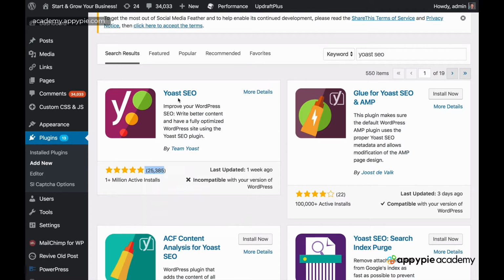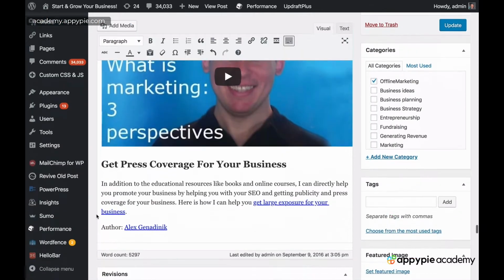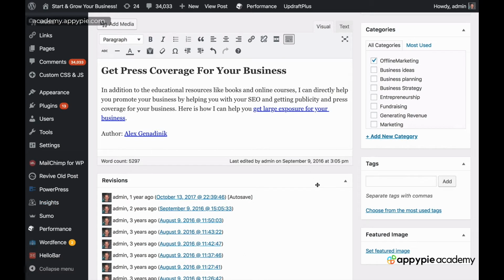Now that I've deactivated mine, I'm going to show you how my blog post is going to appear. You see, after the content, there's no more of that window for adding the title and meta description. So that's gone. So you see the difference? That's what that Yoast plugin added. So let's actually come back. Let's activate that plugin and let's play around with it.